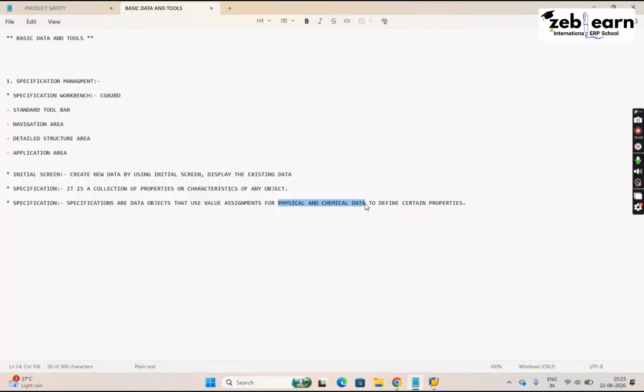So for understanding purposes, it is better you remember the first definition which I have given you. It is a collection of properties or characteristics of any object. But the standard definition is the second one. Specifications are data objects that use value assignment for physical and chemical data to define certain properties.